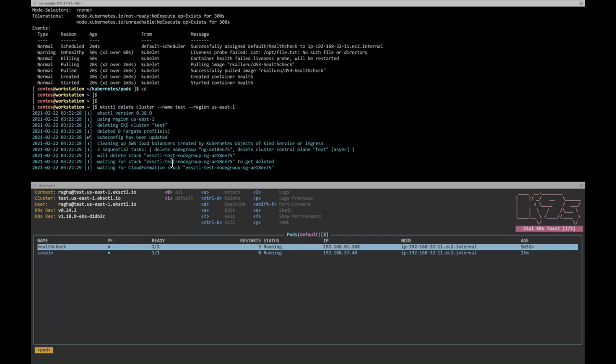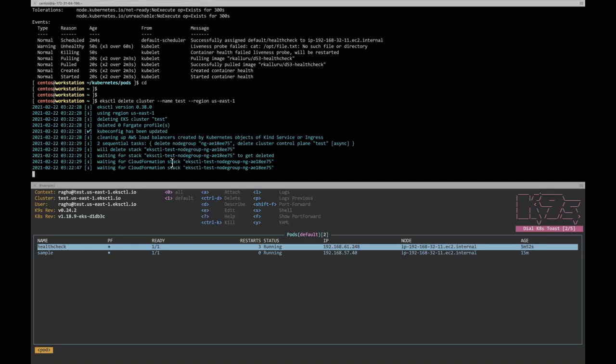I'm just deleting the cluster: eksctl delete cluster --name test --region us-east-1. It will just delete the cluster. Whenever I want a cluster, I'll launch it using this, and whenever I don't want it, I destroy it. That's why we use eksctl to delete it in a better way.